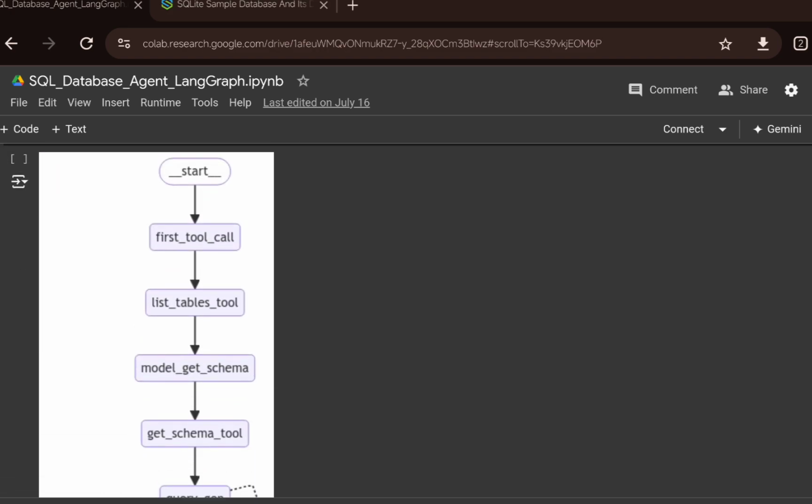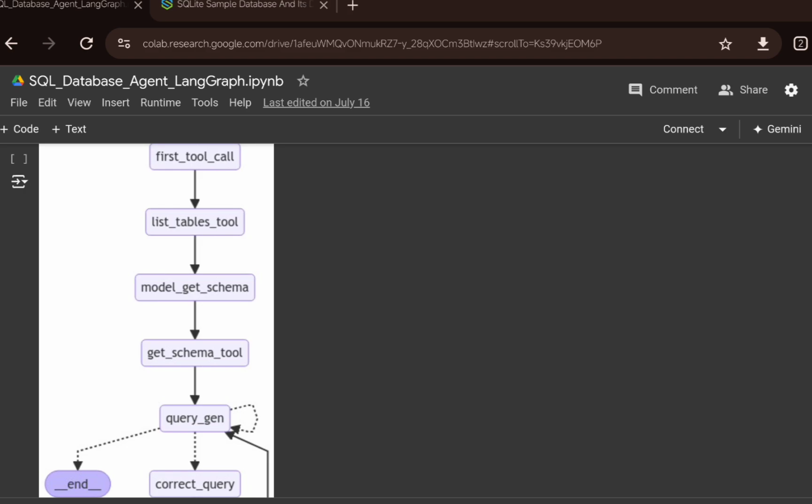So it will have the first tool call, which will list down the tables. Then once the tables are listed down, it will call the model get schema, which will only pick up the tables related to the query, and then it will call the get schema tool, which will fetch the DDLs required to answer the question and also a few sample records from the table. Then it will pass all this information fetched using these three nodes to the query gen tool.